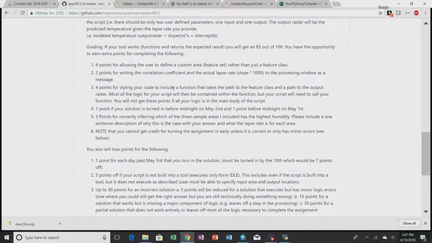All right, so you'll get 4 additional points for allowing the user to define a custom area. So instead of a feature set, allowing them to draw a box. Now we haven't done that in a long time, but if you go back and look, and you can accomplish that task, you'll get extra points for that. So if you allow them to draw their own box, then you'll get 4 extra points. That's a feature set rather than a feature class.